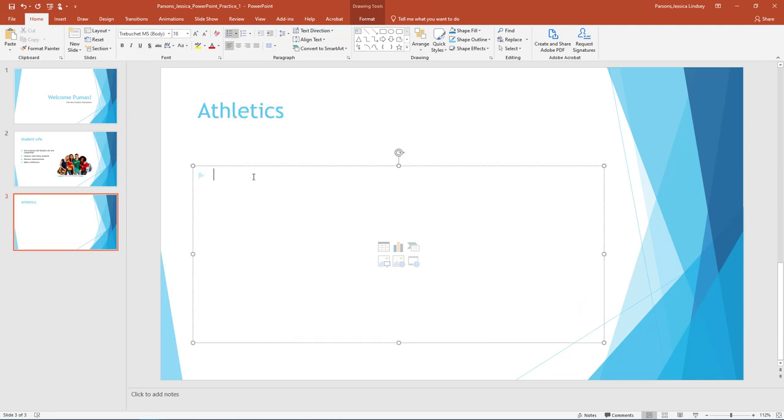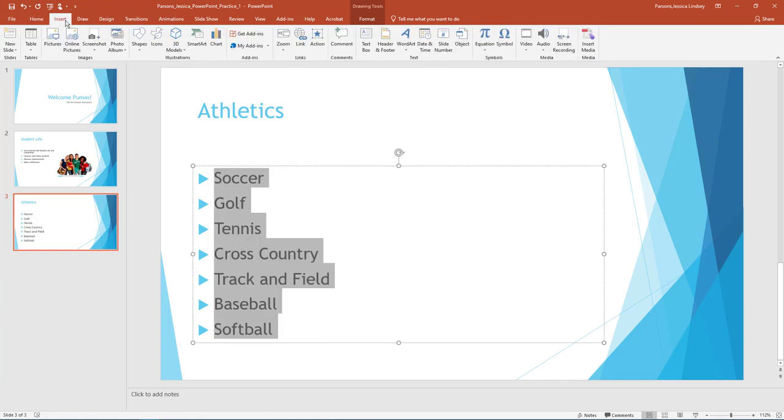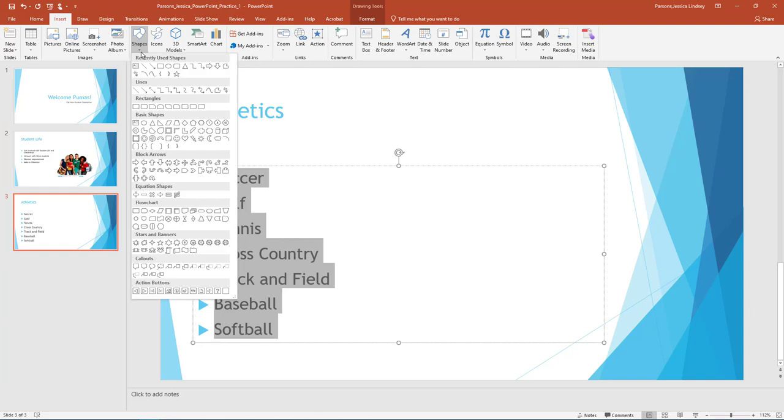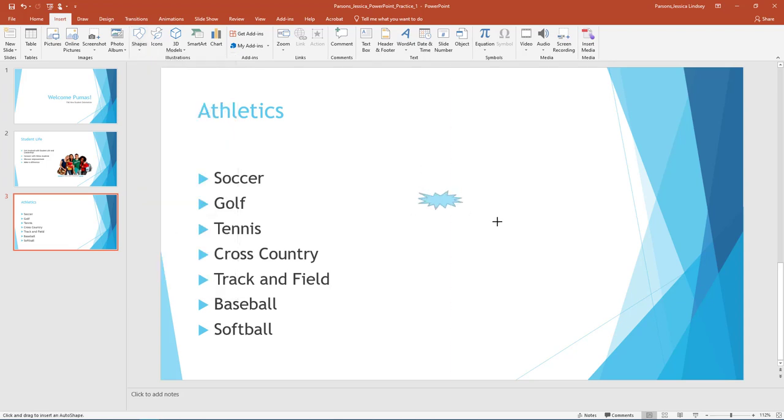In the Content placeholder, type the following bulleted list. Resize the text to 28 and use the default bullet. With Slide 3 still active, on the Insert tab in the Illustration group, select the arrow next to Shapes. Under Stars and Banners, add the Explosion 1 shape to the right of the bulleted list.